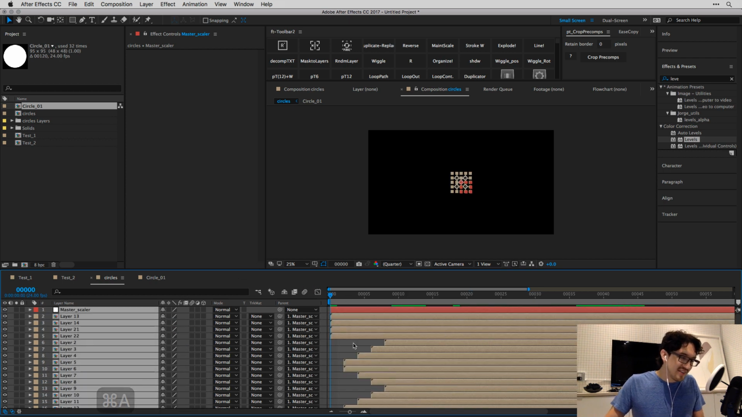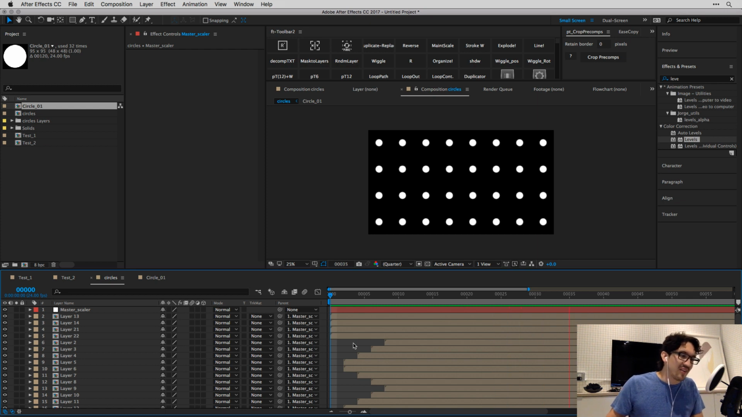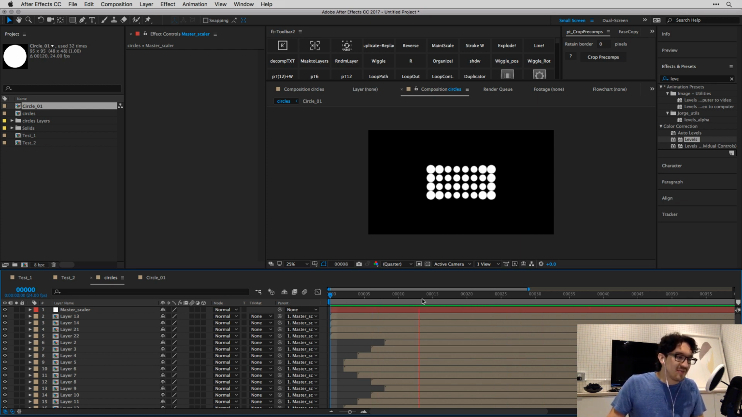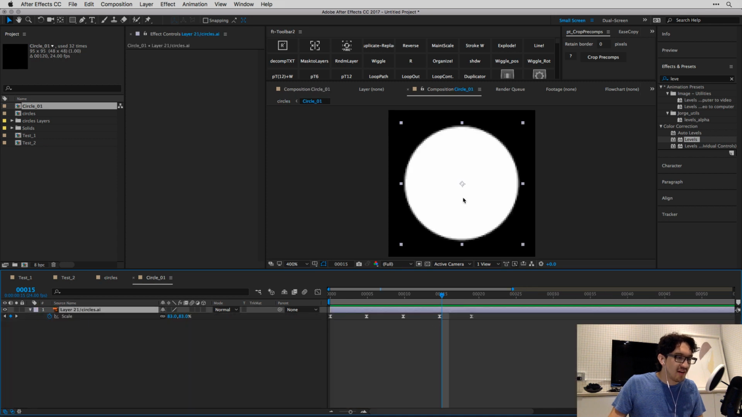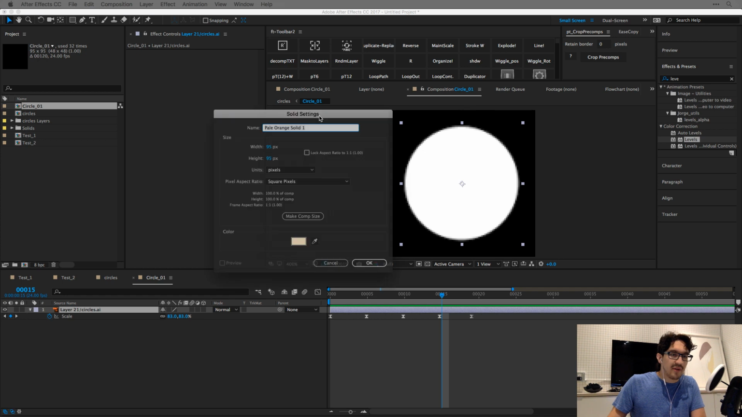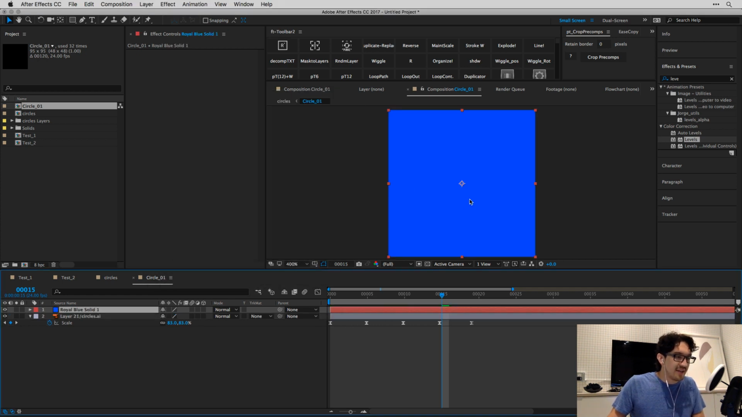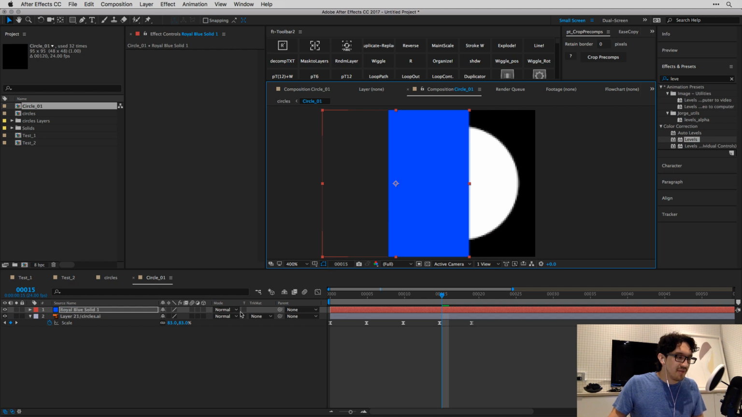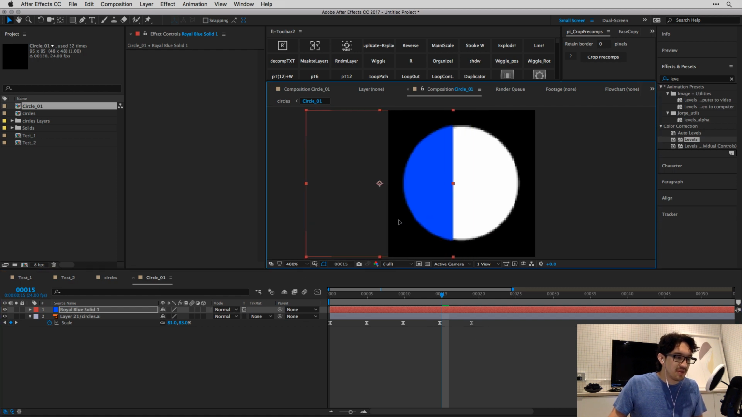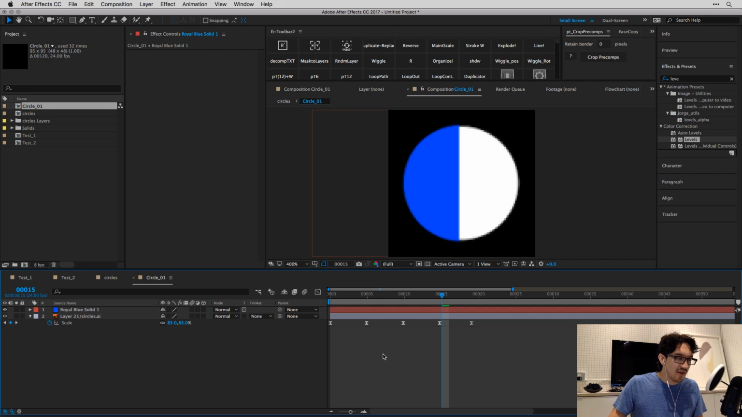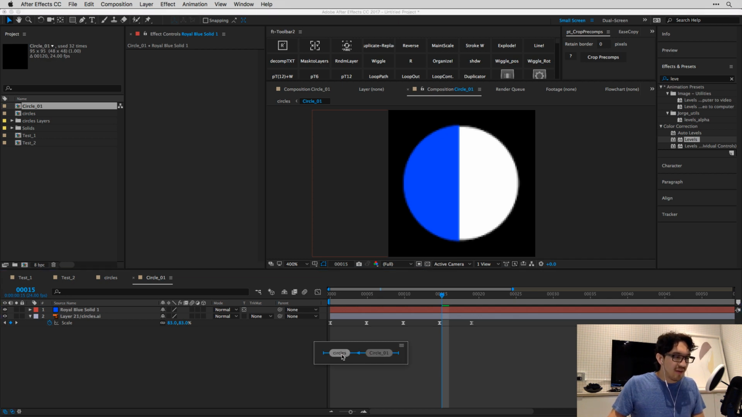Now, while we're at this, I want to talk about another little tip that I like to use quite a bit. Let's say that our little circle is not just a circle, it's got a bit of, I don't know, a blue side. I'm just going to do this. I'm going to track the matte so it's just masking what's underneath. Little tip right there.